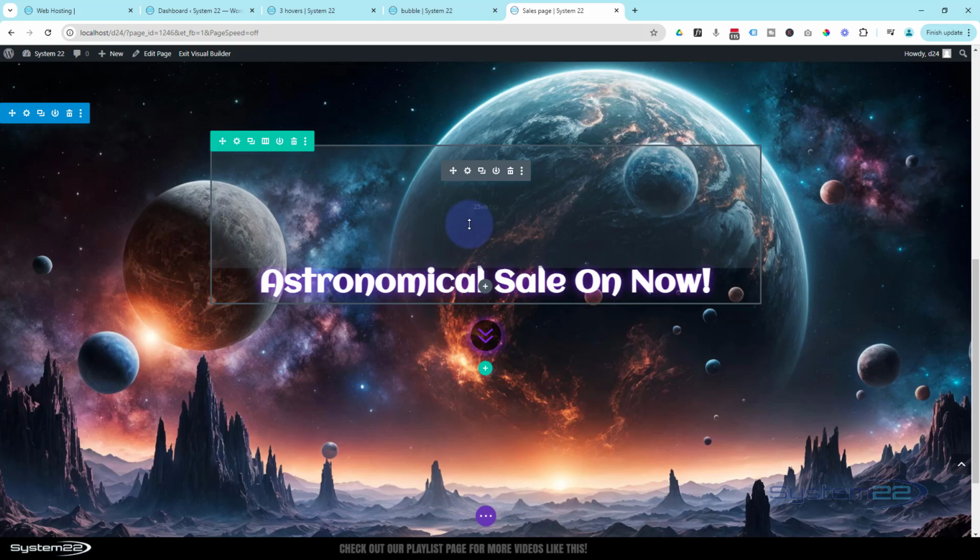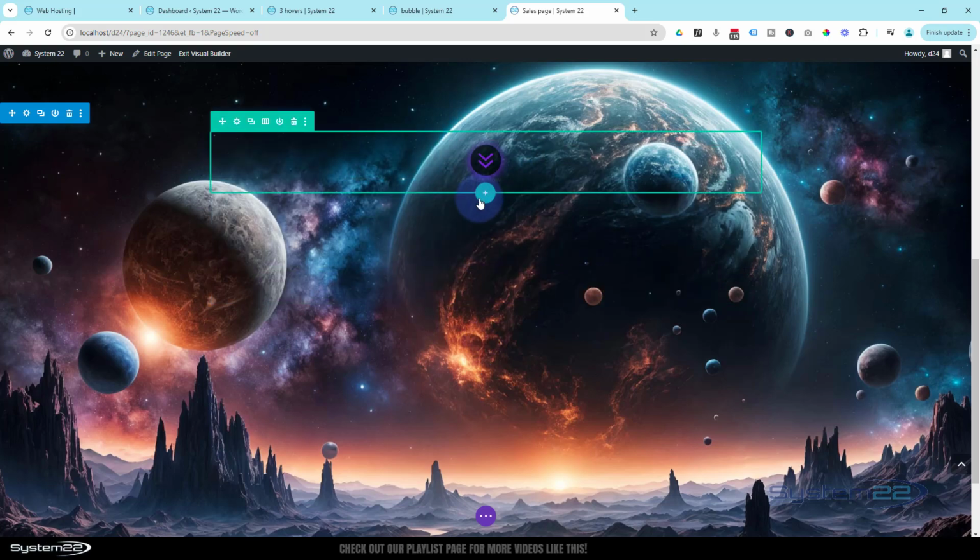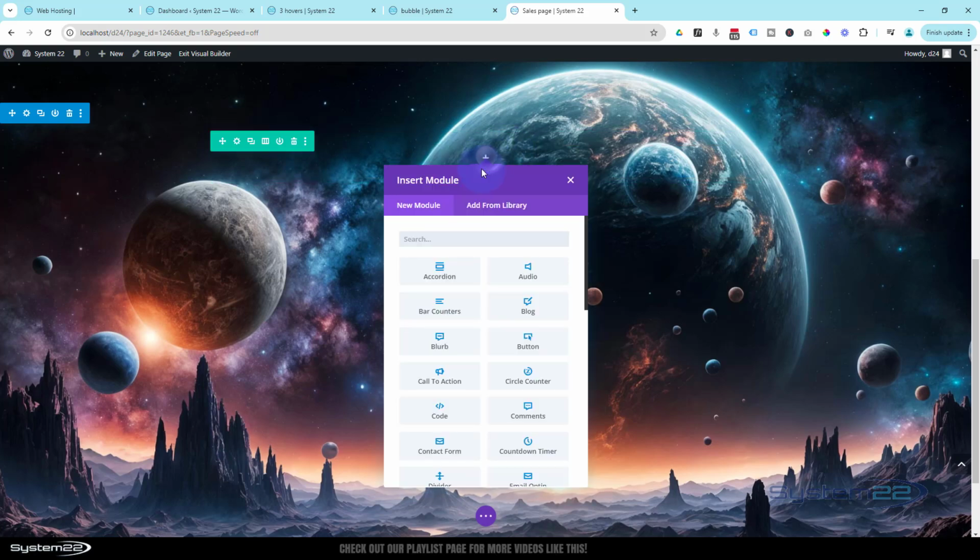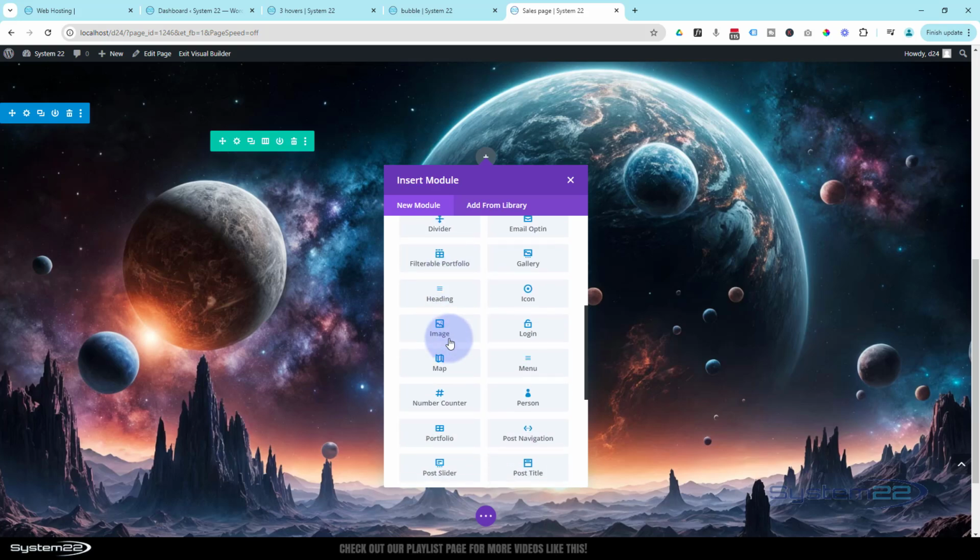So what I'm going to do is I'm going to delete our little modules here because I don't need them anymore. Here I want to have that little character and a little call to action pop in. So I'm going to delete that. I'm going to delete the little icon here. We're going to add a little image module for our little character to fade in here.